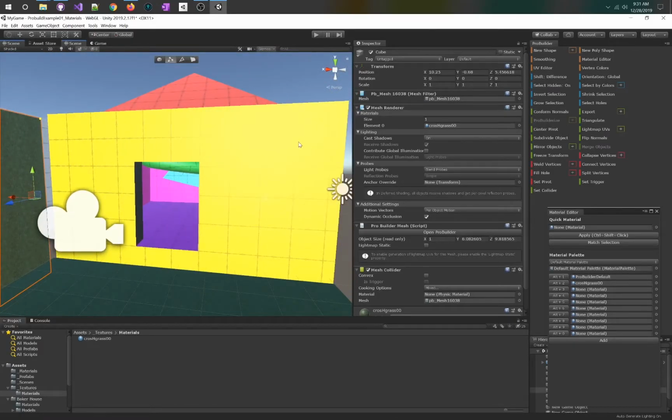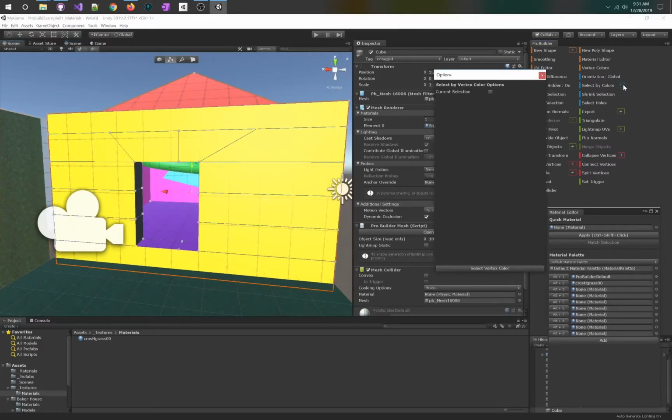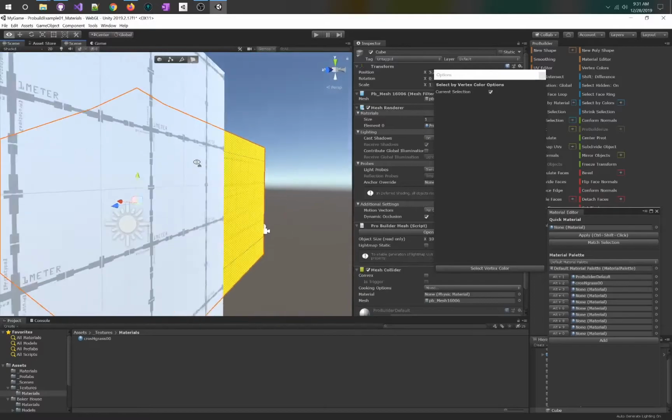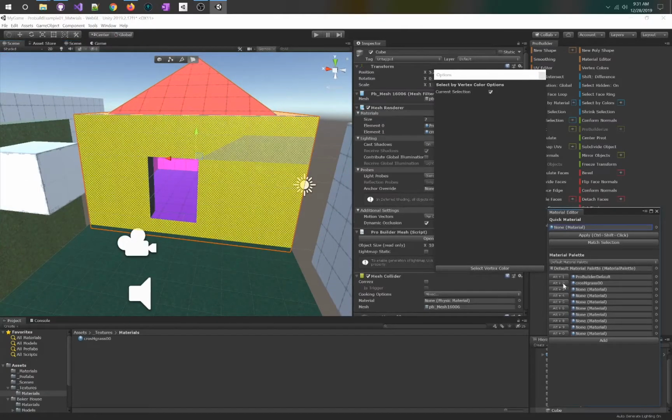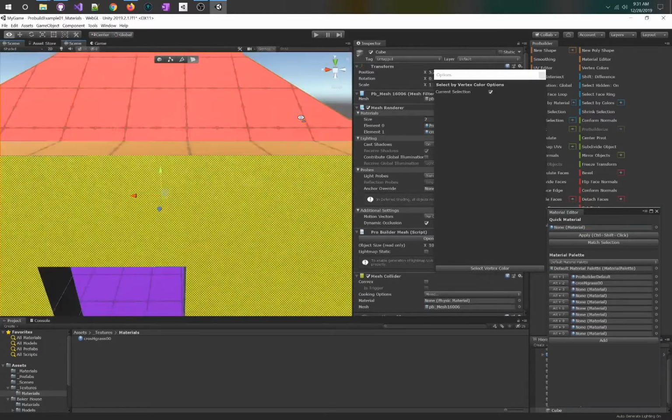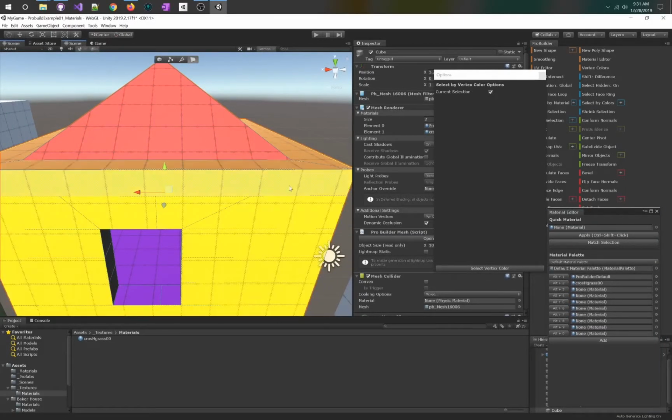So we can do something else. We can select by colors. That can be very helpful. So if we have current selection, let's grab that, and then select by vertex color. Now we have selected all of the yellow bit, and we could apply that crosshatching if we wanted to. But that doesn't necessarily look that great.